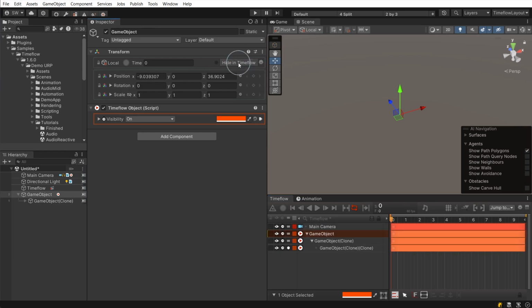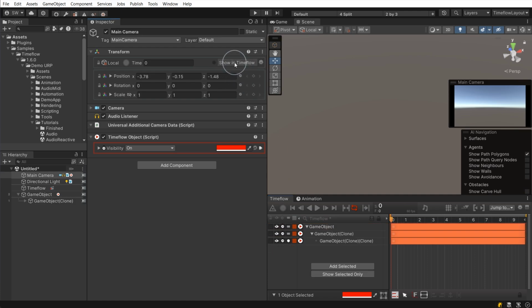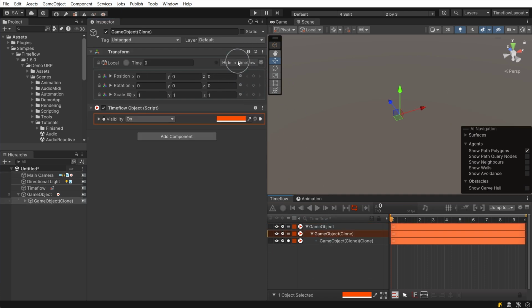For example, if I select one of these other objects at the root level and then click Hide in Timeflow, we can see that it is fully removed from the view. However, child objects cannot be removed from the view because they belong to a group. As an alternative, display filtering is applied to hide the object instead.